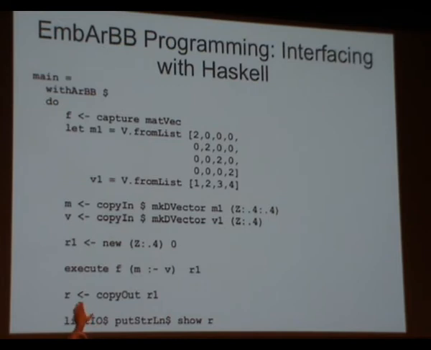So following that, we copy the data into EmbArBB space, M and V. Those are also identifiers pointing out that there is data in EmbArBB. I create a new vector for the result, and then execute F on M and V, and put the result in R1. Very imperative interface, but I like C and I like Haskell, so I like this. And then we copy the result out and show it.